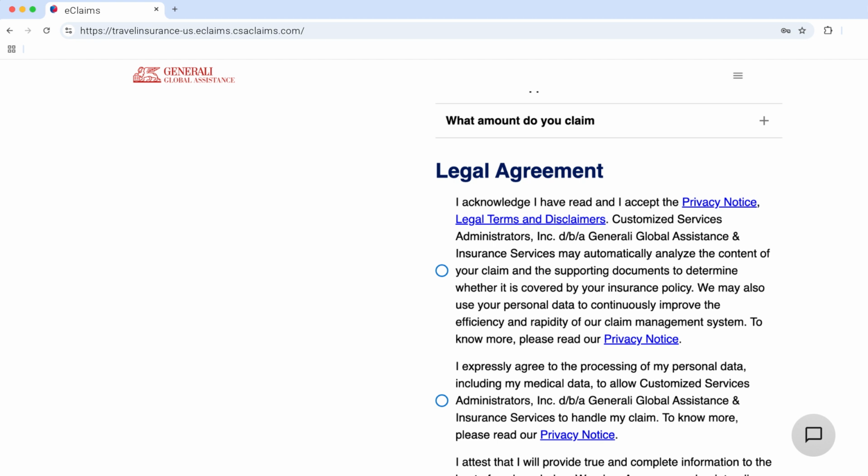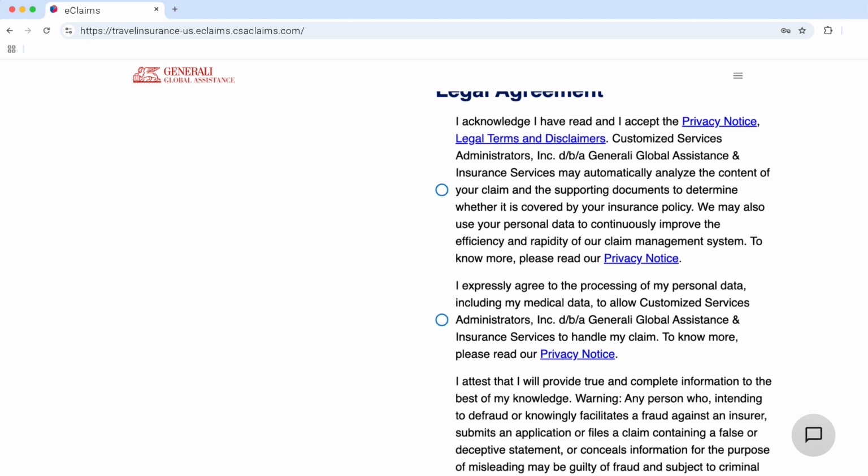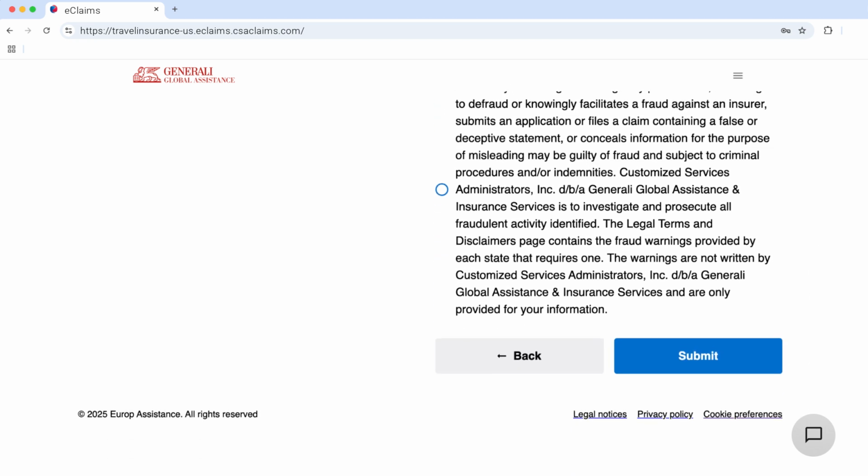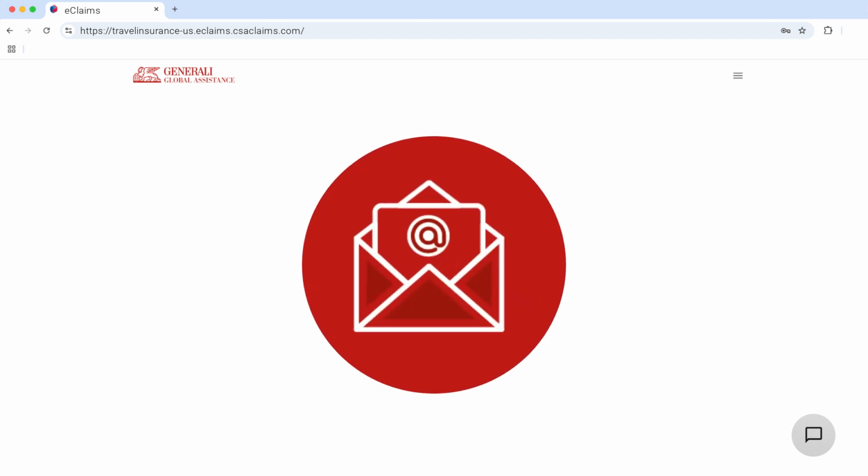Your claim is auto-saved as you go, and if you don't submit it right away, you'll receive a draft confirmation email so you can pick up where you left off anytime. Perfect if you're waiting on documents.